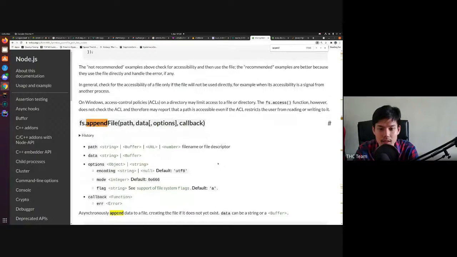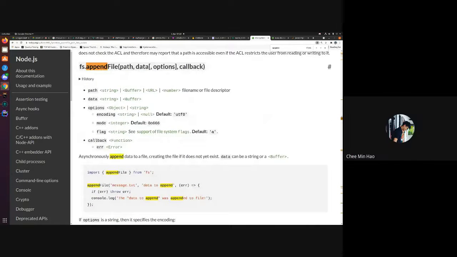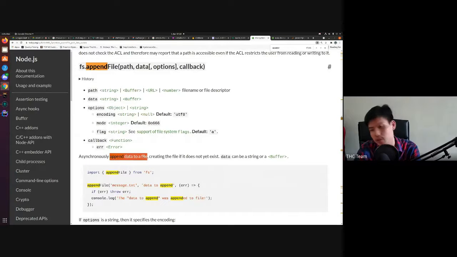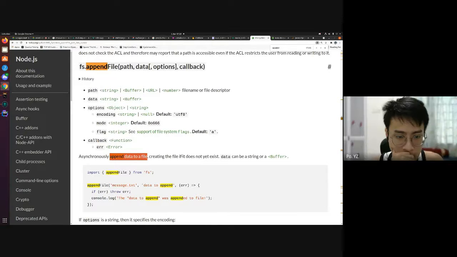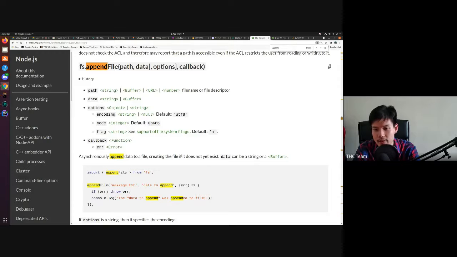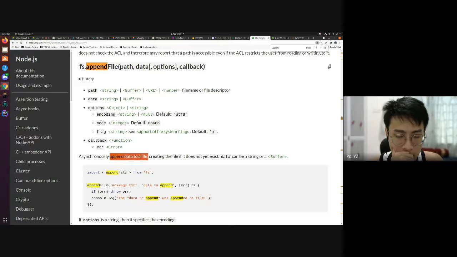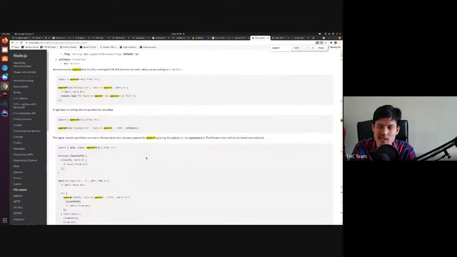Append file. Append data to the file. If it doesn't exist, create a file. But if it exists already, it just appends data only. You get it? Yeah, you don't want to do that, because then it will give you a weird result. It will just add to the bottom only.